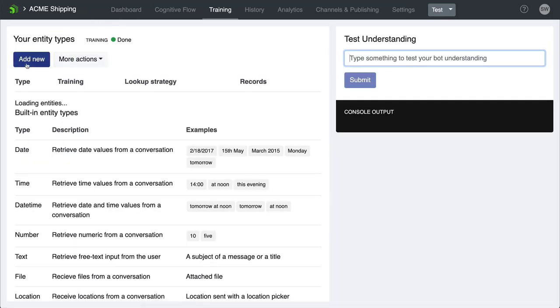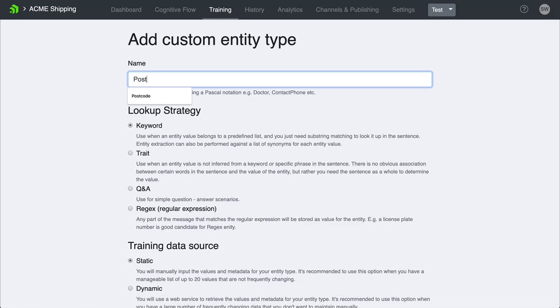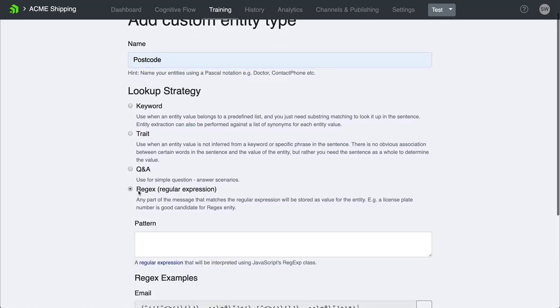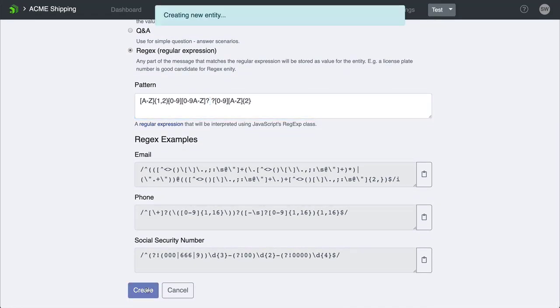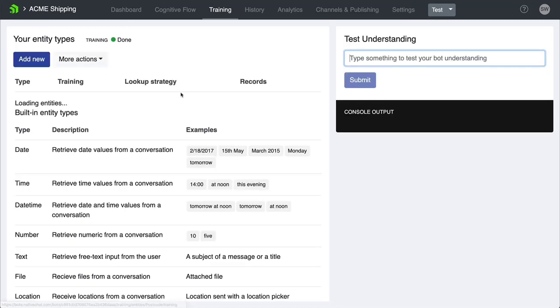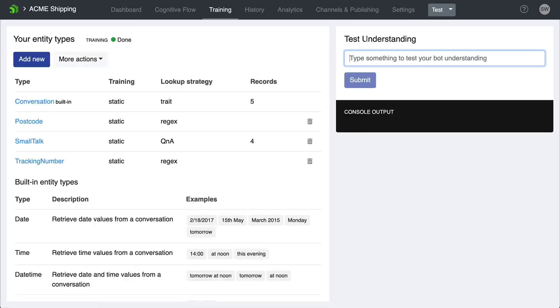Okay, and I also want to add postcode. Let's make it a regular expression, and this time I'll just copy and paste. So I'll be using UK postcodes. Usually UK postcodes are made of 1 or 2 alpha characters, then a digit, then there might be another digit or a character, then usually a space, a digit, and then 2 characters. So I'll create that. And with this, the chatbot should already be trained to understand and extract tracking numbers and postcodes from any sentence, no matter how meaningless it is.